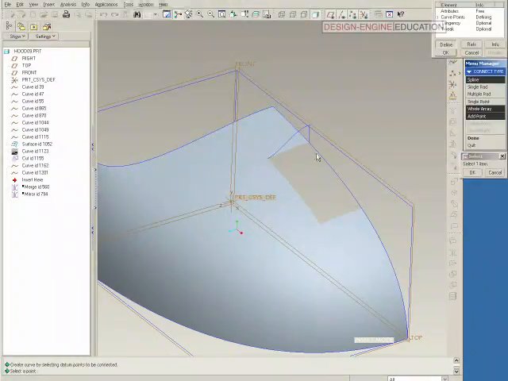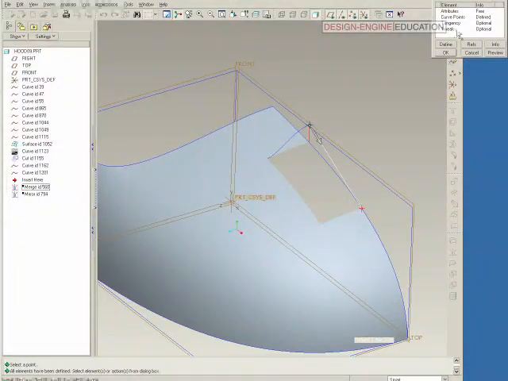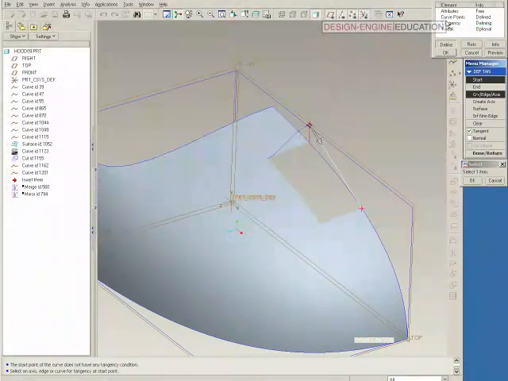I'm going to do the same thing again. Left click, and then force my tangency. Okay, the first point was up here. I'm not going to mess with that one. I'm going to go straight to the end point and grab the end.